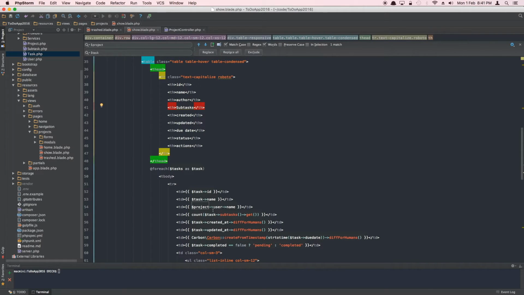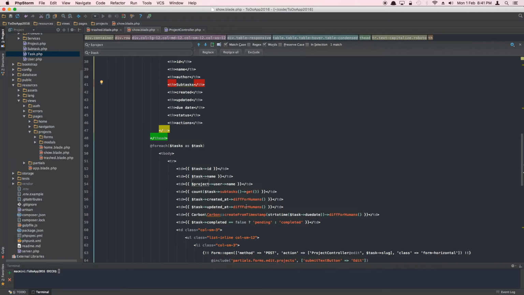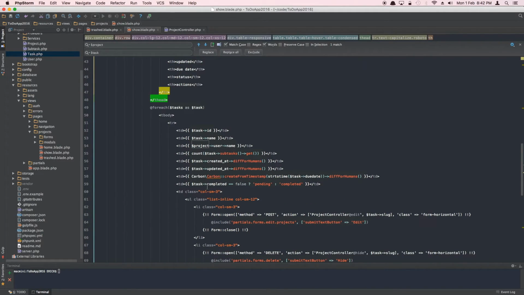And then this is the standard method, the created at and updated at timestamp. It's not going to change. I'm going to leave it like that. And then string to time, we're going to convert the task due date to string to time, and then we're going to create the date from this timestamp, and then we're going to display the diff for humans method on that date.